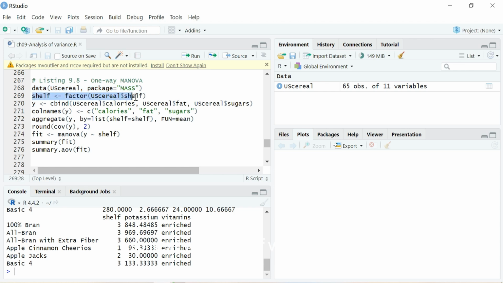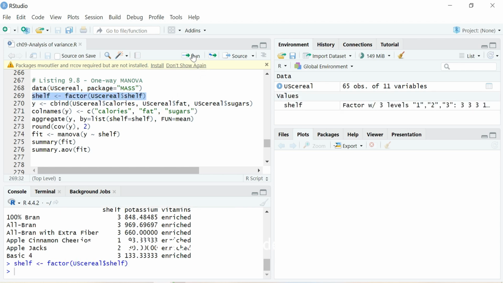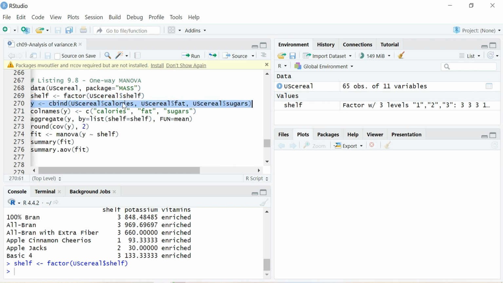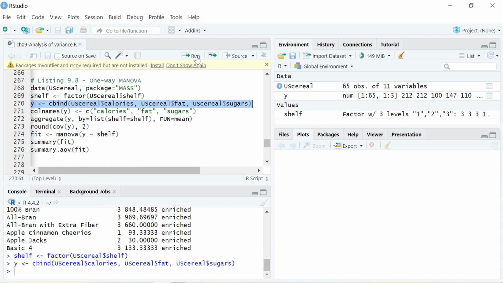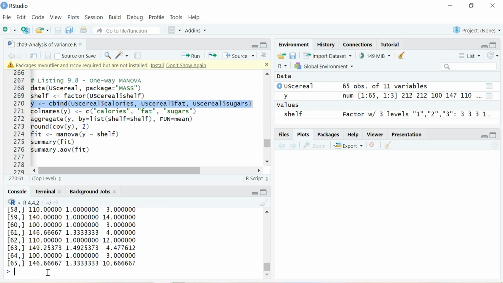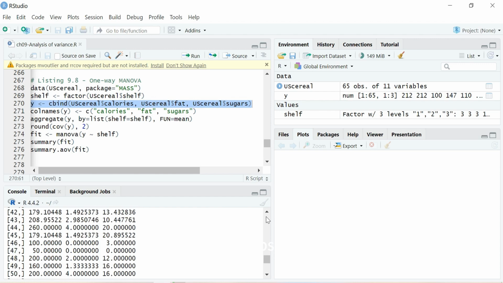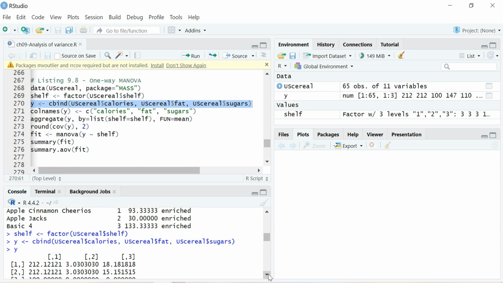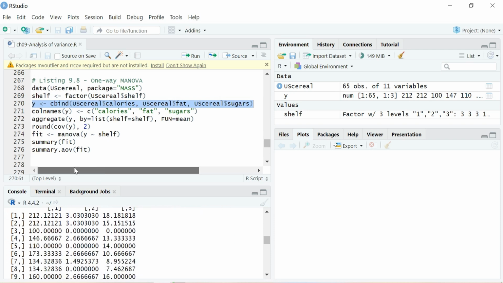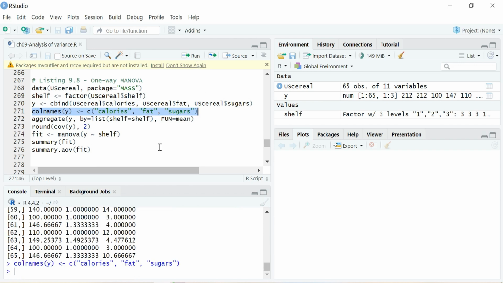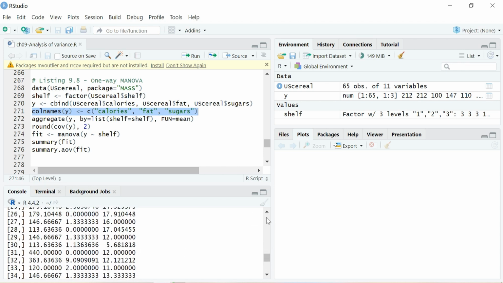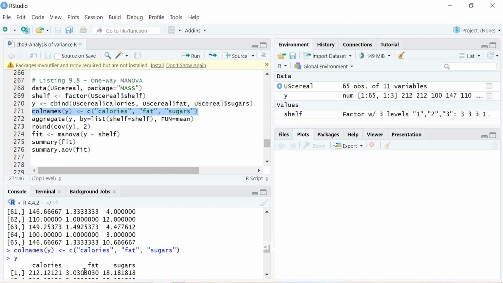Next we set the shelf variable as factor, because in ANOVA independent variables should be factor type in R. Then we create a data frame called Y, which includes 3 columns: calorie, fat, and sugar. We show Y. There are 65 observations for Y with 3 columns. And we set the column names. We show Y again: calorie, fat, sugar.